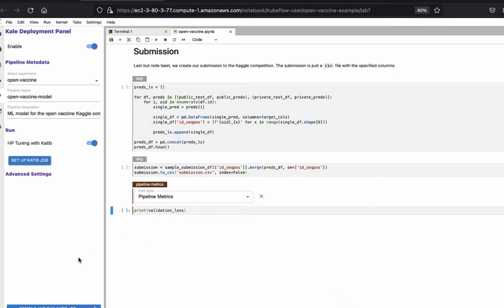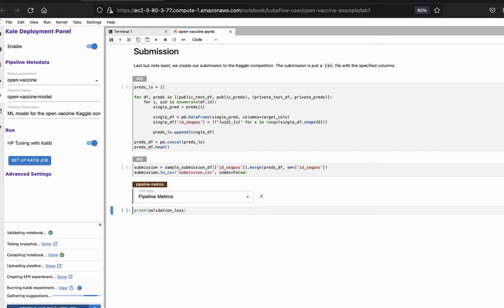Now, how we saw with pipelines, we just click the compile and run Katib job button. And here, very similar to how we saw with pipelines, a few things are going to happen. We're going to validate our notebook. We're then going to take a snapshot of the notebook, the environment, as well as the data, so we can reconstitute the entire setup right to this particular point if we want at a later date. Compile the notebook, upload the pipeline, create a Kubeflow pipeline experiment. We then run the Katib experiment. That's our AutoML experiment. And then some suggestions are going to be gathered.